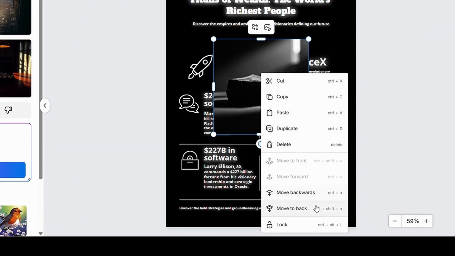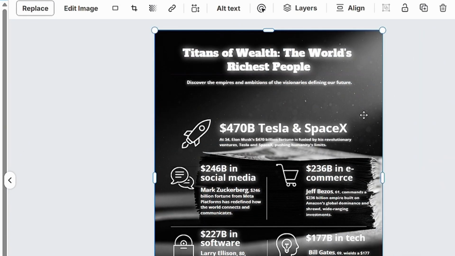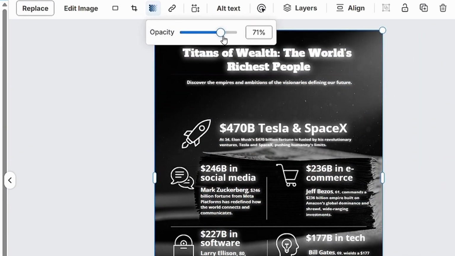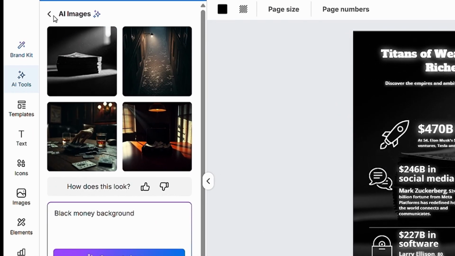Right-click and select Move to Back so it sits behind the text. You can resize it by dragging and even adjust the opacity to 40. This ensures your text stays crisp and visible. Easy, right? Step 9, AI icons.